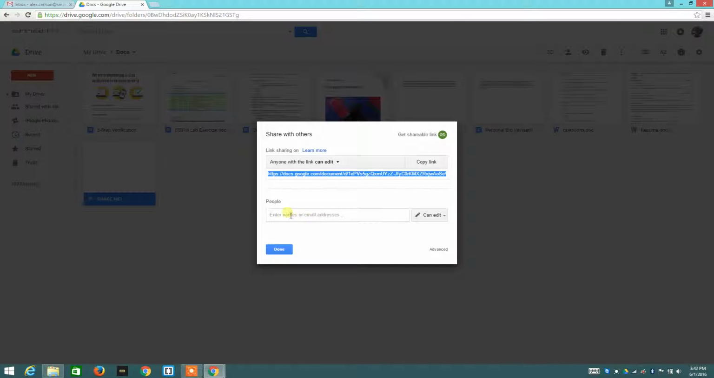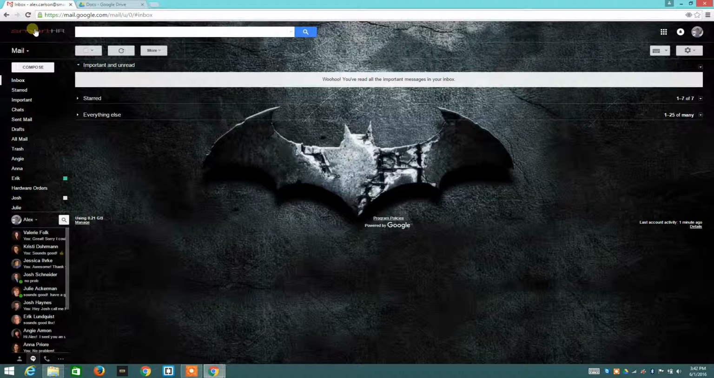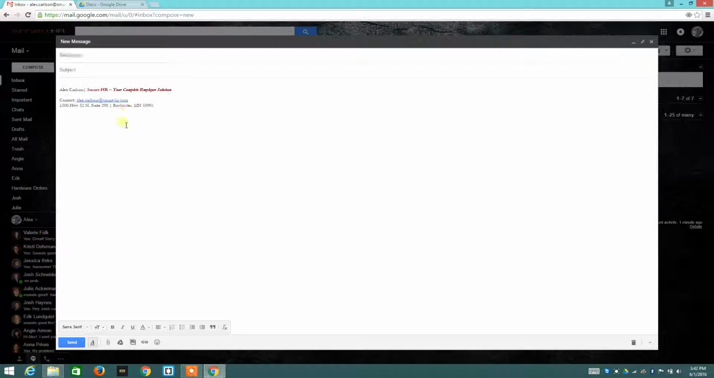And just a reminder, people can be shared with directly without having to use the link sharing by entering their name or email address. But for our purposes, we'll just go ahead and demonstrate link sharing. So we'll copy that link to our clipboard, and user 1 is going to go ahead and send that link to user 2 in an email.